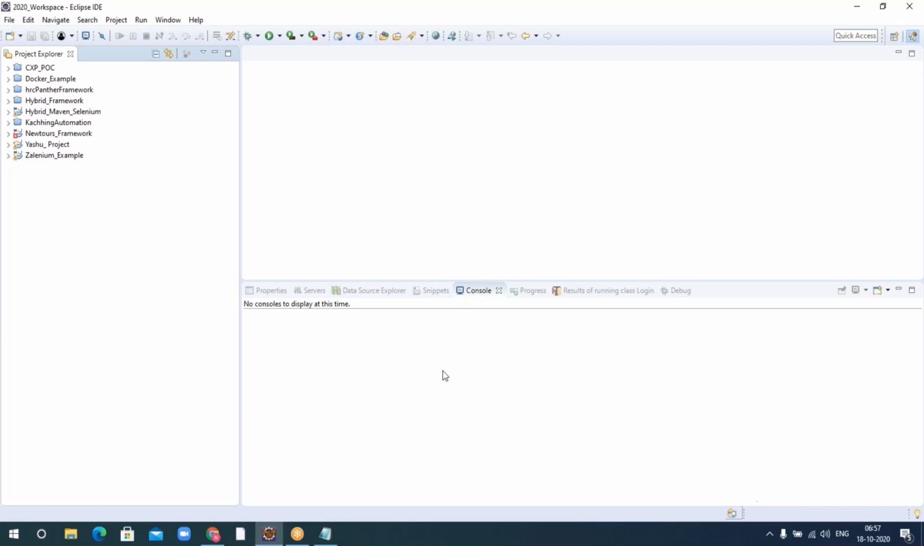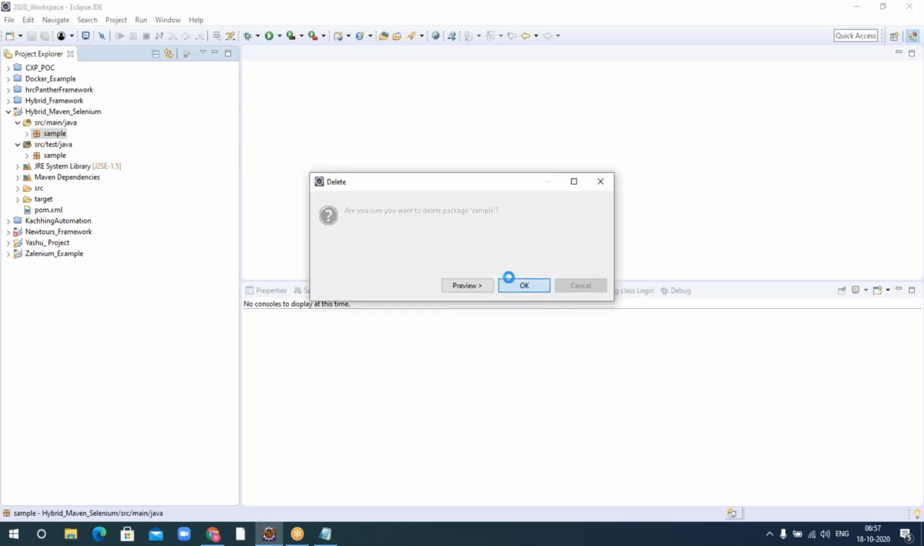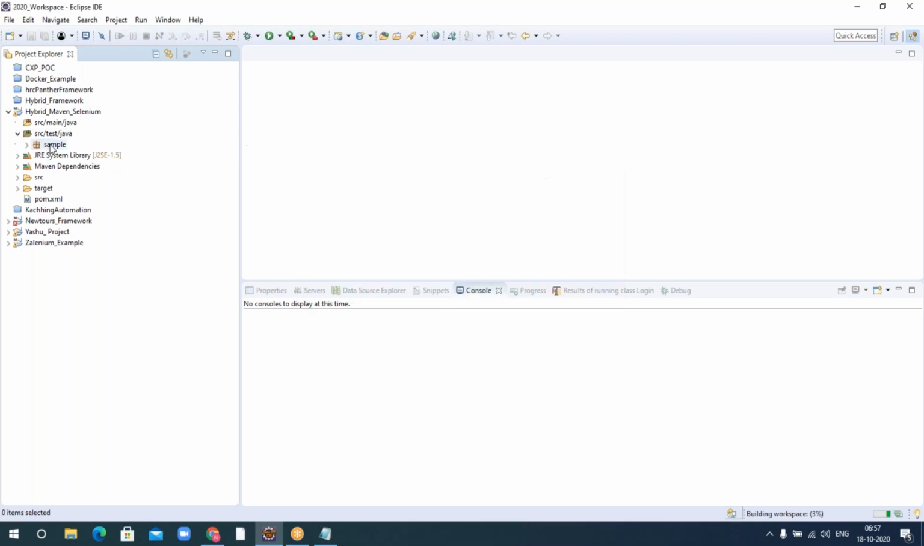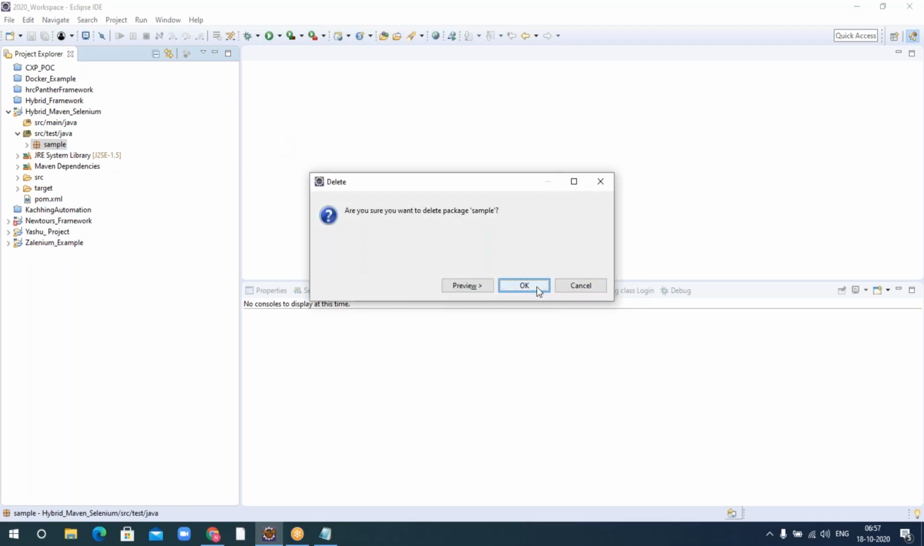Yeah, it is creating here. Yeah, that's that. So this is the project, hybrid underscore Maven underscore Selenium. This is the project which I have created. And here I have different packages. Sample is the package name which I have given. Let me delete these packages as the first step, because these are not required for me. I'm going to create my own packages with my own names. So by default it came like this. Let me delete these two things, which I have under src main Java and src test Java, because I am going to create a new package. I'll just delete this one as well.